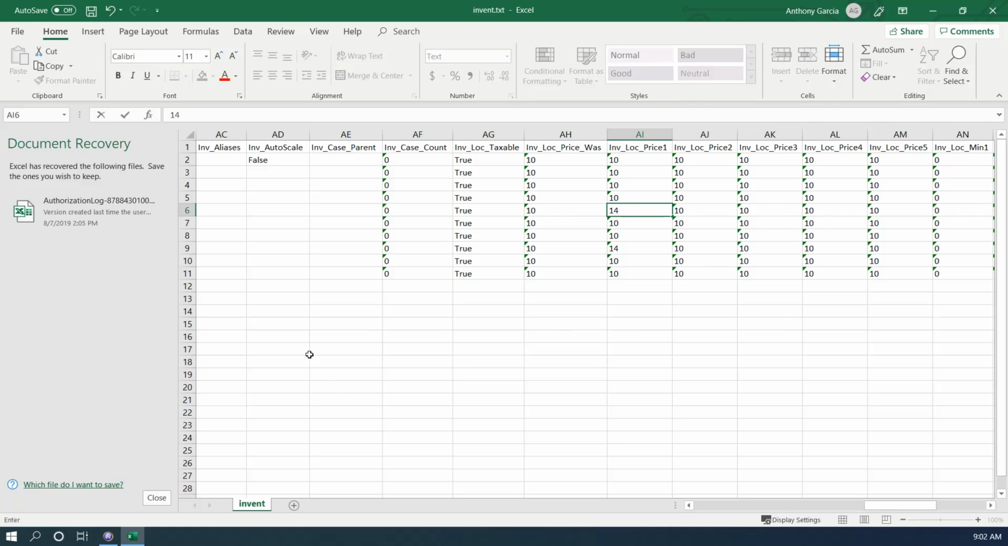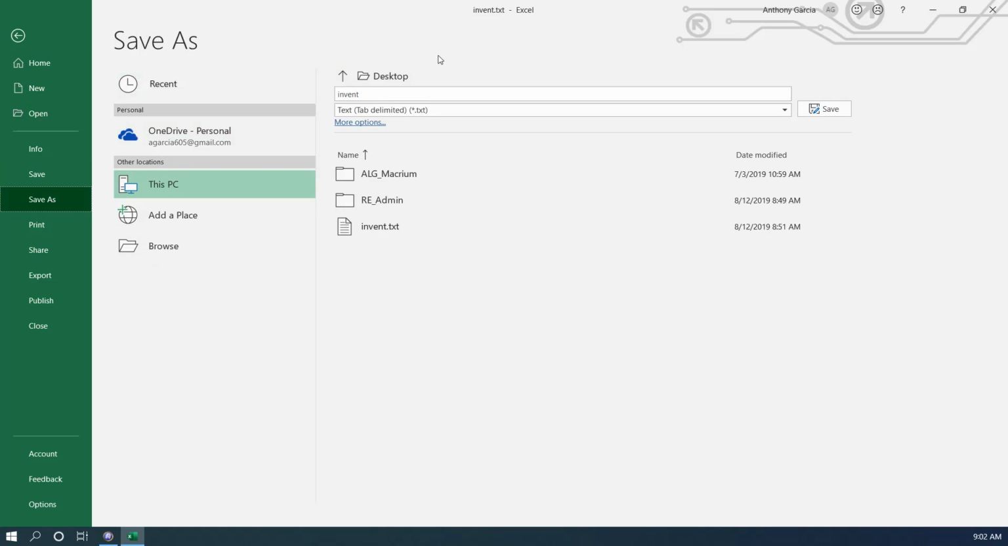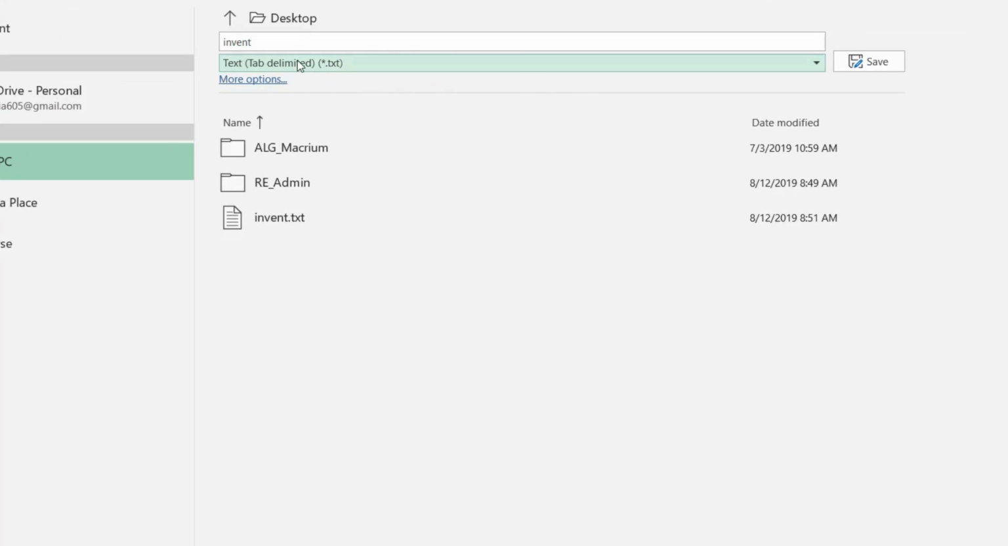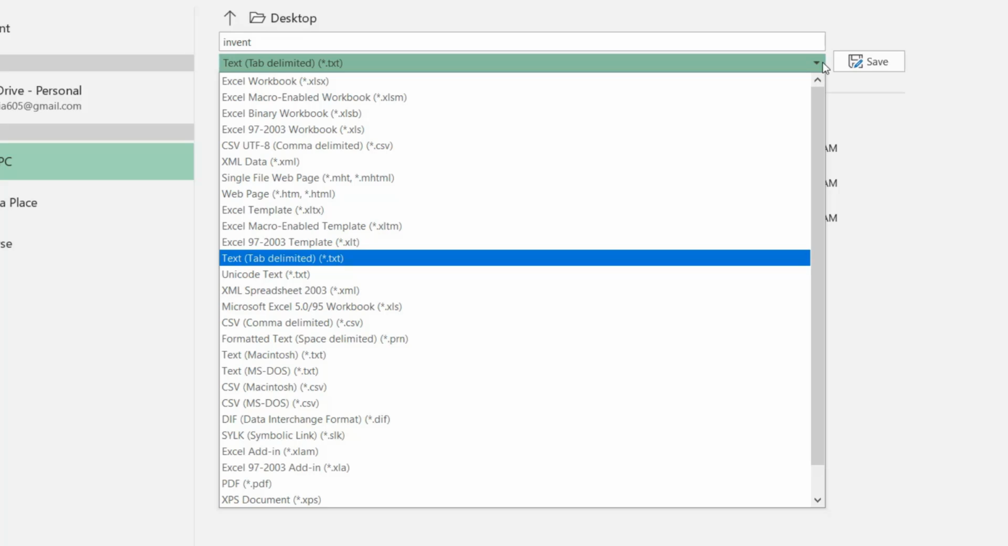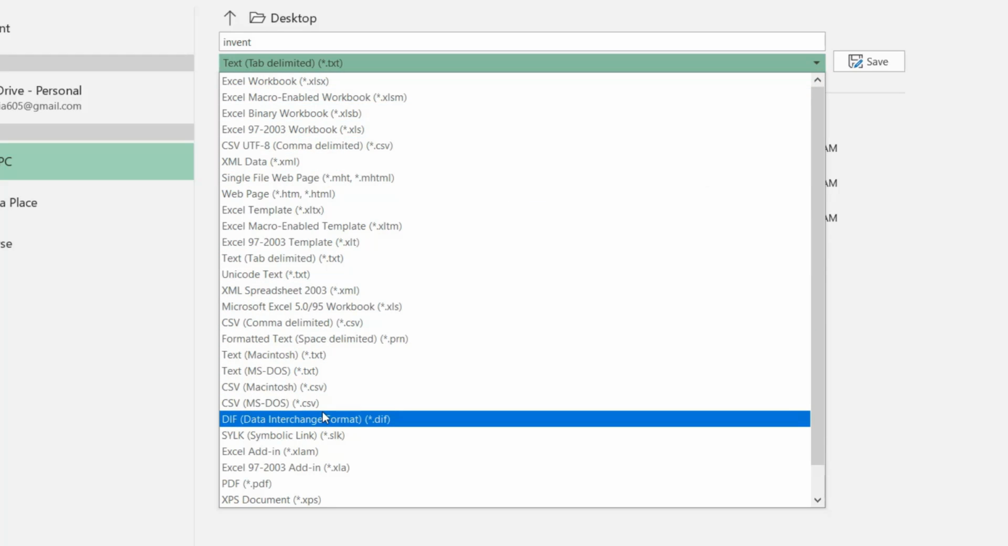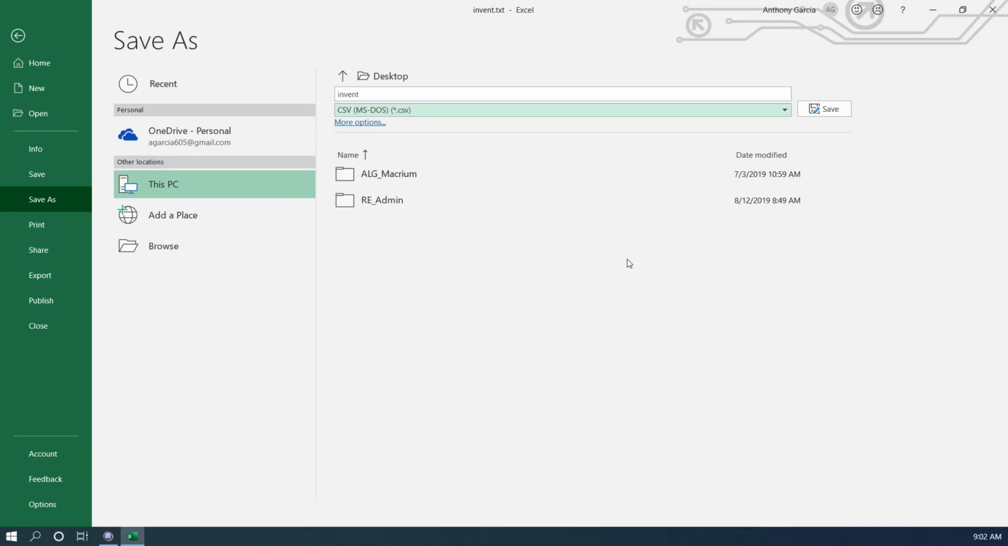Now, let's say I want to get this file ready to import back into RetailEdge. I'm going to go to File, Save As. You see here, it wants to save it as text, tab delimited. We do not want that. So from that drop down, I'm going to change that to TSV MS-DOS. The reason for that is it's going to force it to save as a comma separated value, which is what we want.